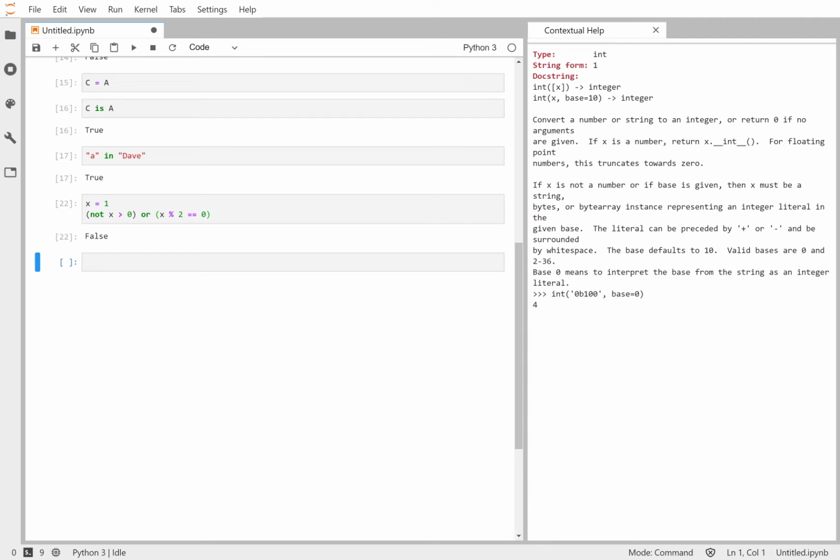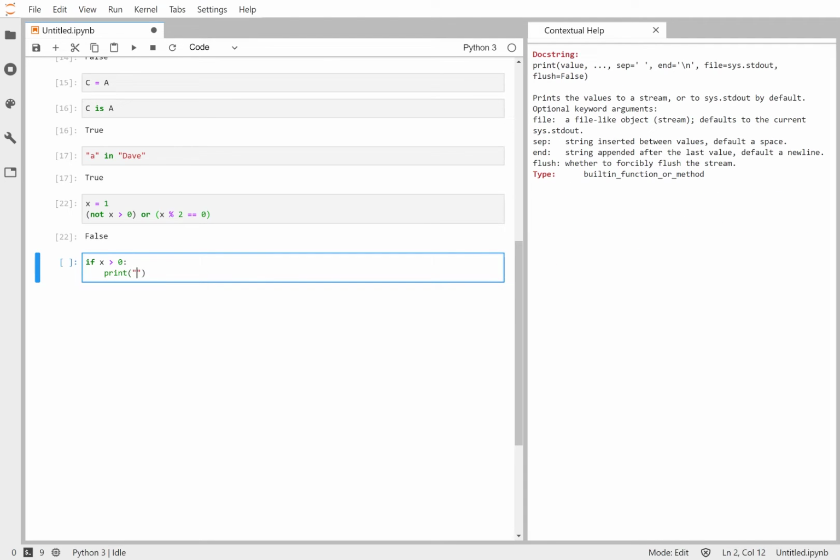If this coefficient is divisible by 2, then do this first thing. If my coefficient is not divisible by 2, then do the second thing. And the way we do that in Python is with if. So if comparison, then do whatever. So if x is, let's say if x is positive, then I want to do something. So if x is positive, let's do something real simple, like just print out a plus.